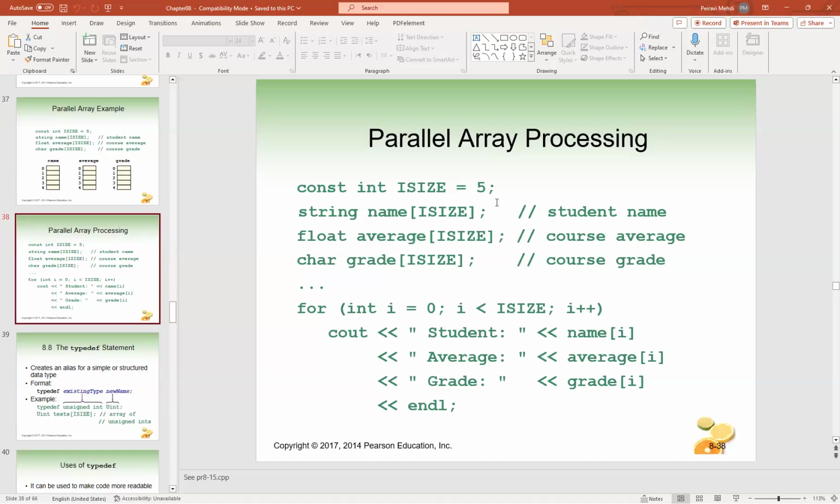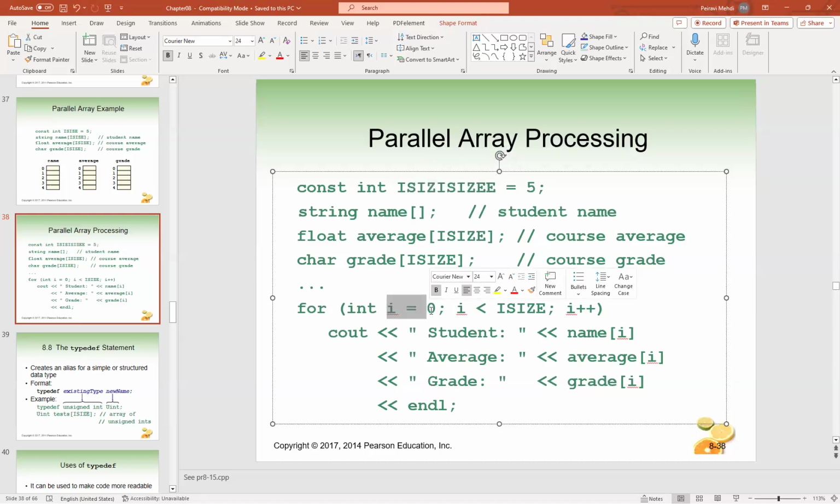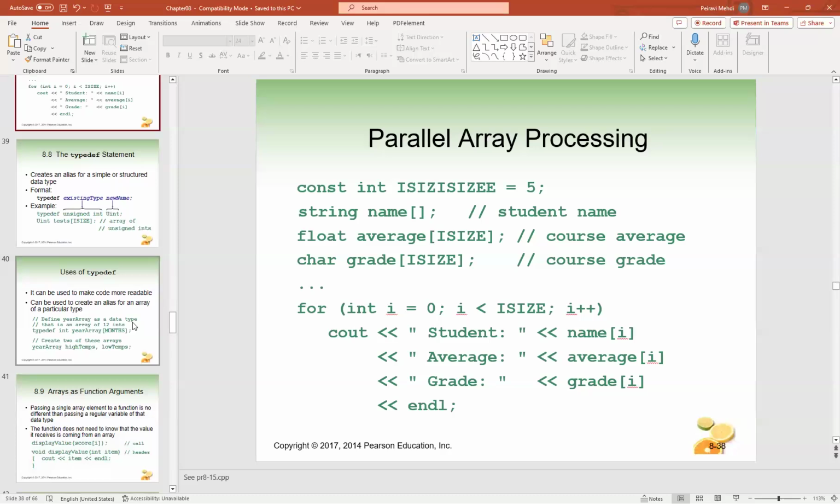If you want to process parallel arrays, you can use a for loop. You say for i equals 0, i less than size, i plus plus, cout name i, average i, and grade i. It means I'm accessing each element inside my arrays and displaying them. This size is 5, so i will become 0, 1, 2, 3, and 4. This is how you can process parallel arrays.